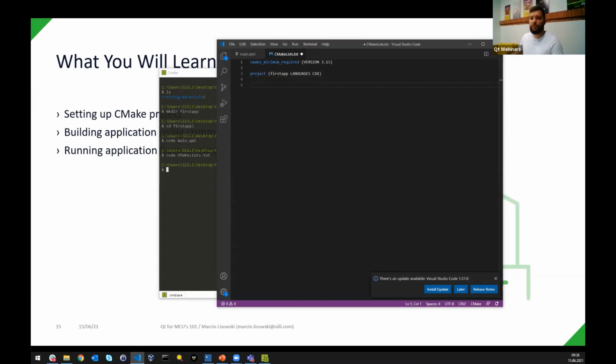And right now, let's start to use Qt4MCUs APIs from CMake. So we need the QL package, the Qt4MCUs package that will be visible for our CMake. And to do so, let's find package. And Qt4MCUs in CMake is called QL. All right.